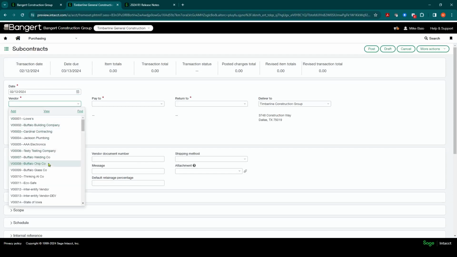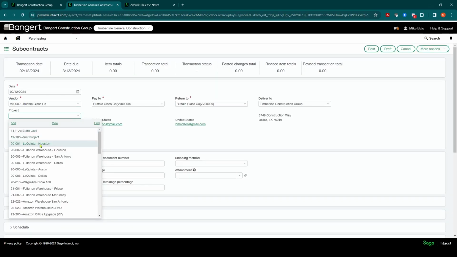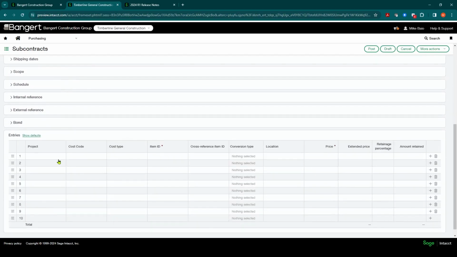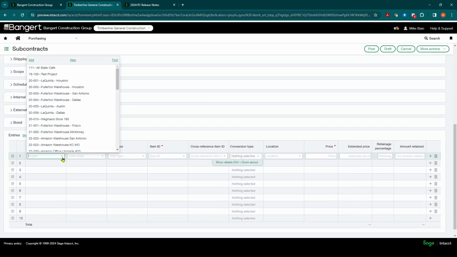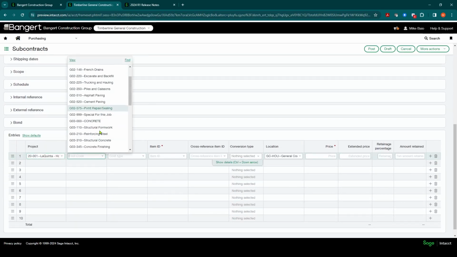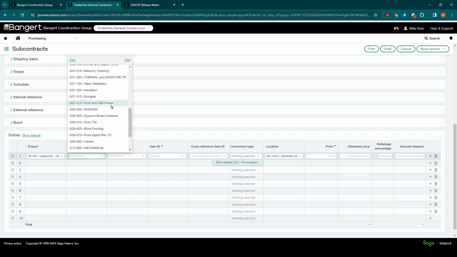And I'll select the subcontract we're going to use. We're going to use Buffalo Glass. We're going to code it to La Quinta, Houston. And we're going to come down here and enter our subcontract as normal. So I'm just going to go ahead and put in a line, and this is a glass company. I don't know if I have any, but we'll just go ahead and pick something here.